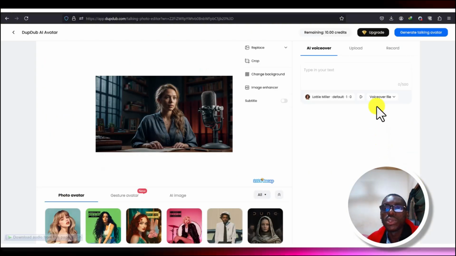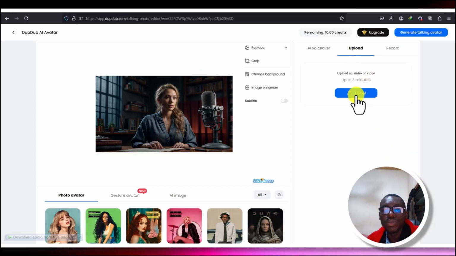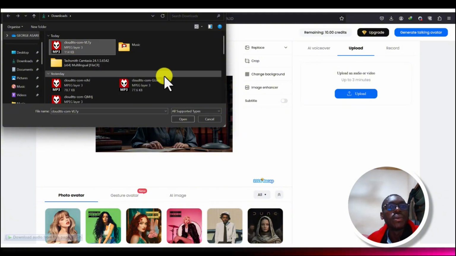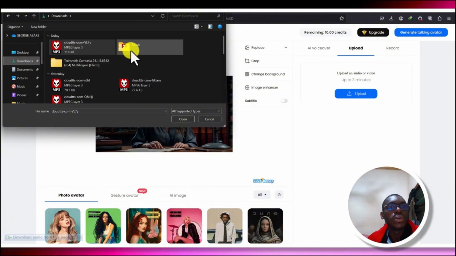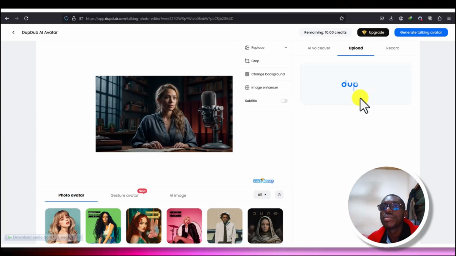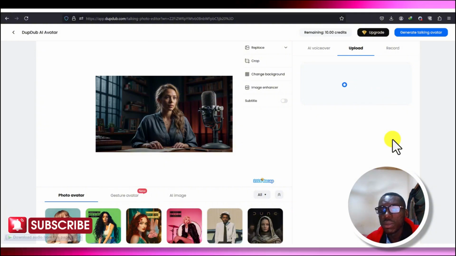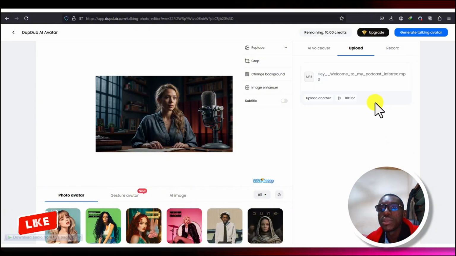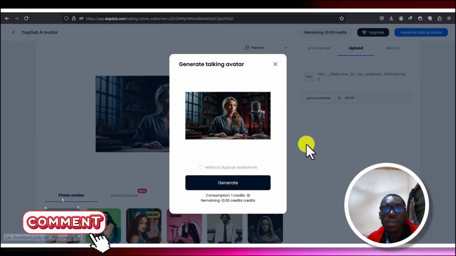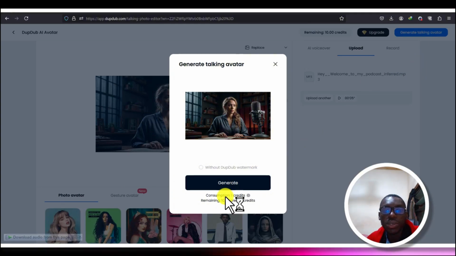Okay, now what we have to do is to upload the voiceover audio, and then you upload your voiceover. You wait for it to upload. Now you hit generate talking avatar, and it tells you we will be using one credit for this. So you click on generate.